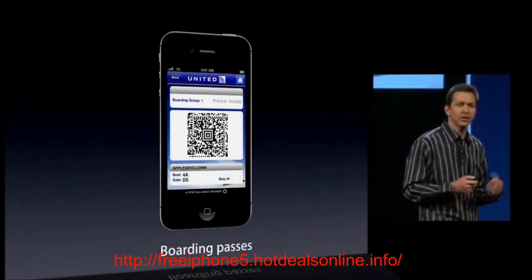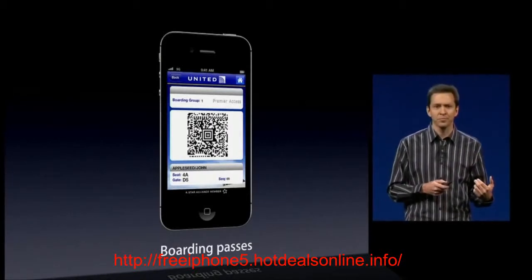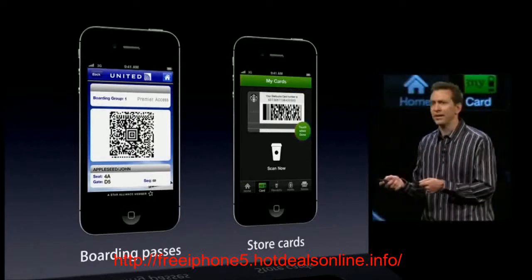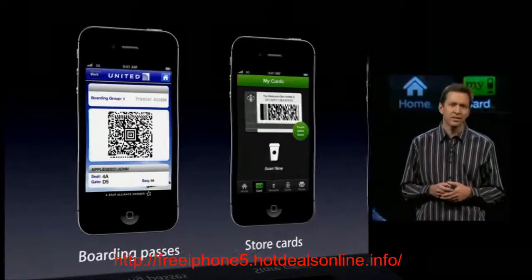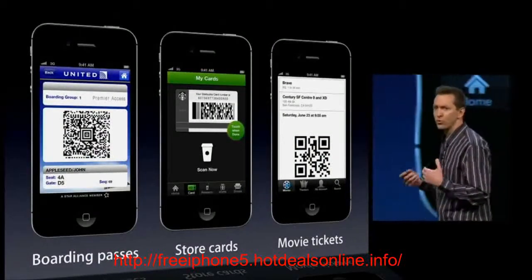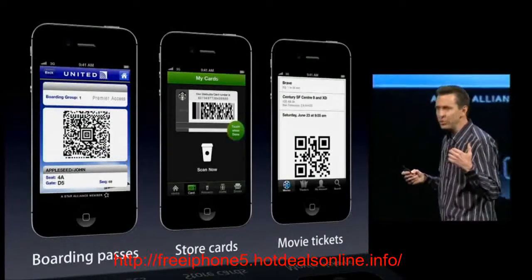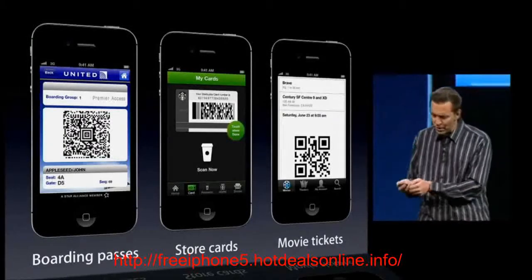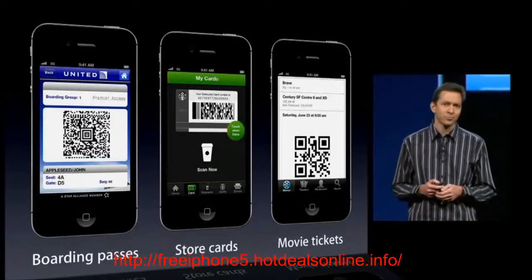There are some airline apps, like this one from United, where you get your boarding pass right in the app. There's some store card apps, like this one from Starbucks, where you get the store card right in the app, and you can use it to scan and pay for your coffee. And there are some movie ticket apps, like this one, where your movie ticket goes right into the app. Now, this is great, but the problem is, when you get to the movie theater or to the airport, you have to fumble around to find the app and then find the ticket or the pass within the app.